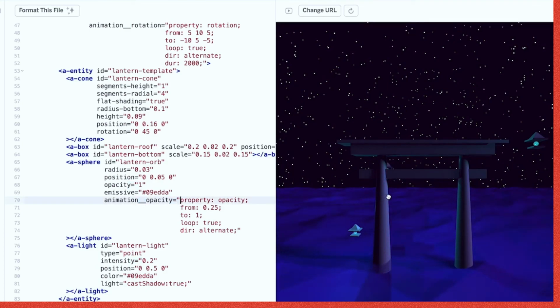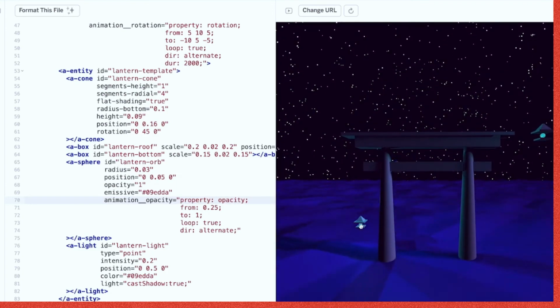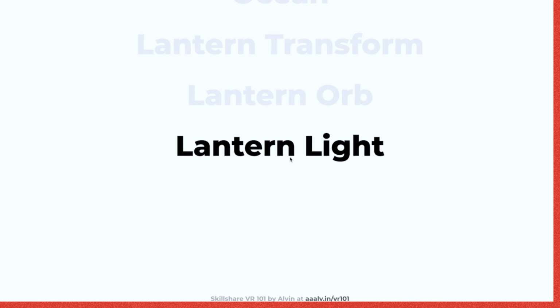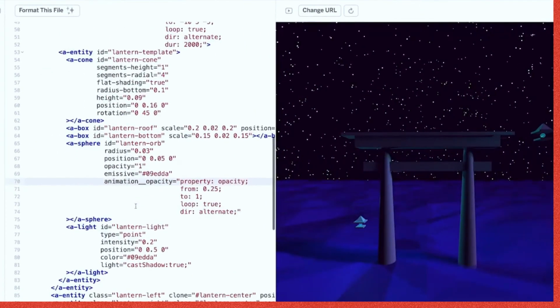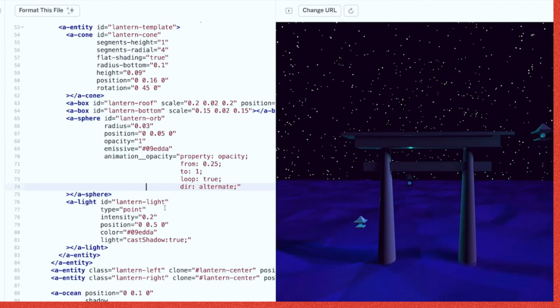Right, and now you can see that the orb is actually changing in opacity. So this one, the one in the center, and the one on the right, all of them are changing. All right, and that concludes our lantern orb. Next, we need to actually animate the light itself, so make the light brighten and dim. So let's go ahead and scroll down to the light itself. So here we want to animate the lantern's light to brighten and dim periodically.